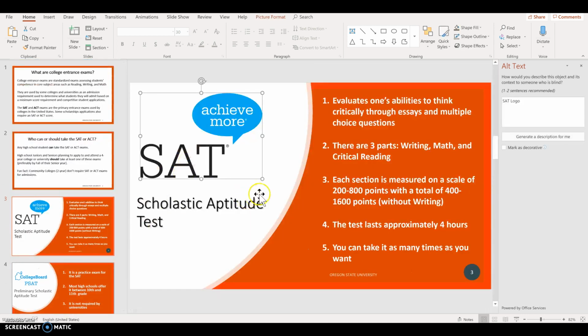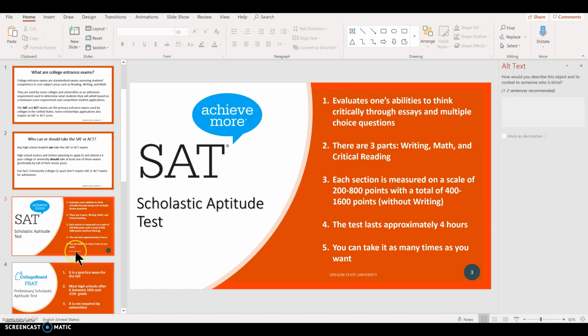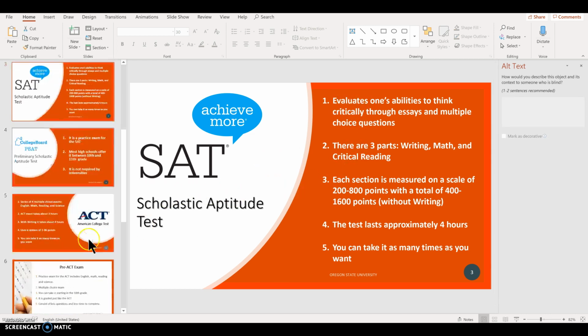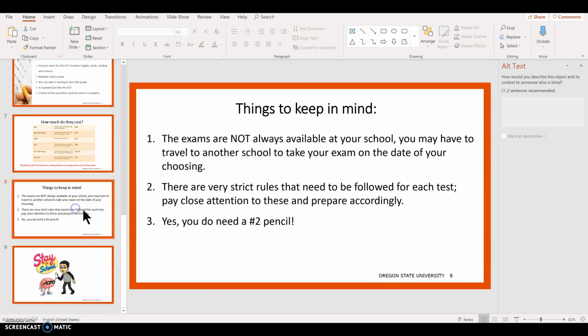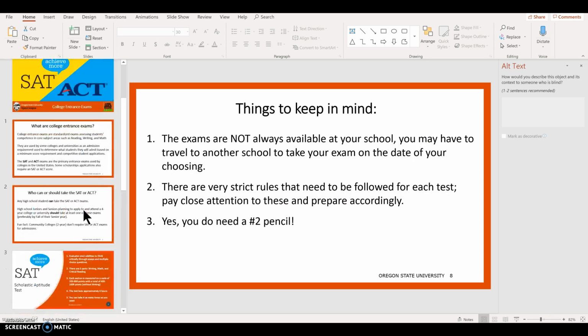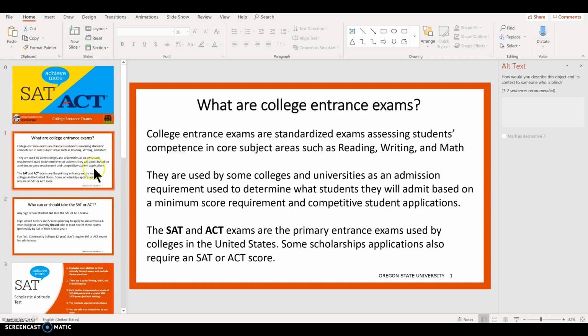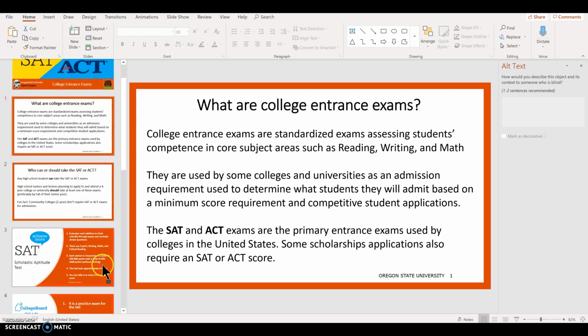I also tried to make sure that it had a pretty high contrast for all of my text to make it more easy to read. So those are just a couple things I went through this document to make it more accessible.